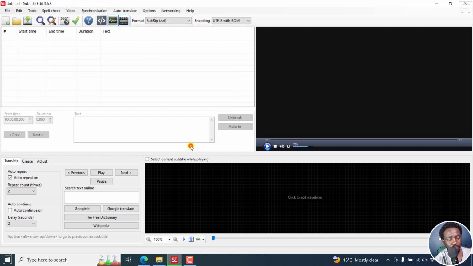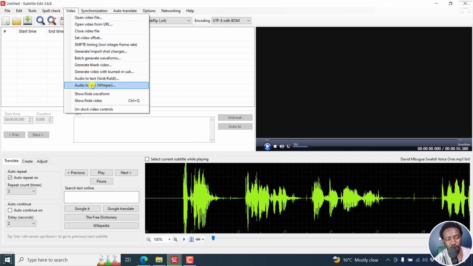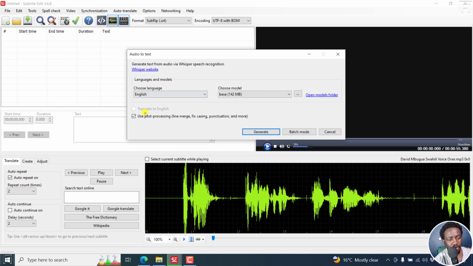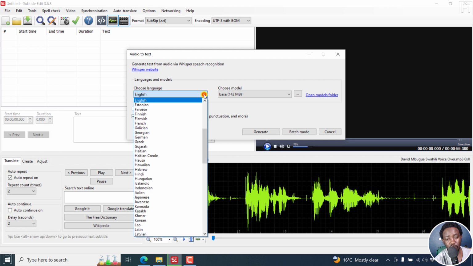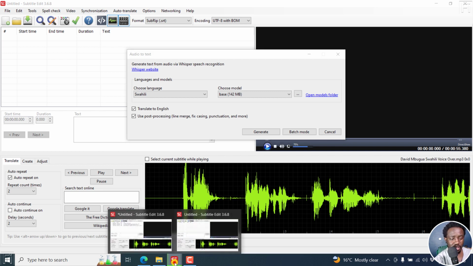Click on Open. Now, once you do that, go to Video, Audio to text via Whisper, and then from this section, select the language of this particular audio. Scroll down, and then we can select Swahili. Once you do that, the Translate to English option becomes active. Click on that. That's awesome. And then click on Generate. I'll not take you through that agonizing process because it takes a long time to transcribe the Swahili audio and then translate it. Now, I'll just take you to an instance that's already done.